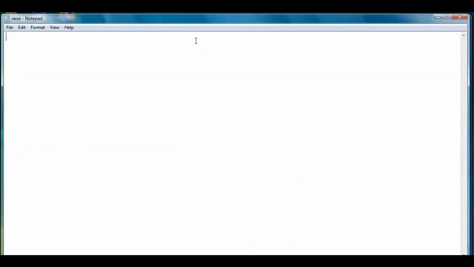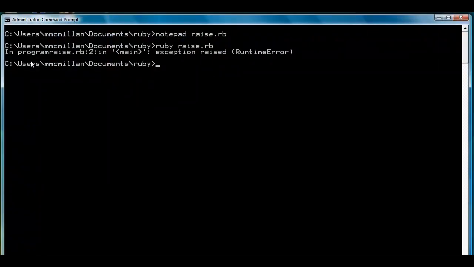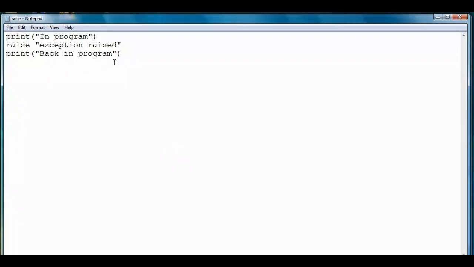Let me start just by showing you how raise is called, and it's called very simply. Simply use the word raise followed by whatever exception message you want. So let's watch what happens here. You see it writes in program, and then our exception is raised. There's the exception raised message. And then the program stops. So the last part of our code, back in program, never is displayed, because the exception, once it was raised, caused the program to end.